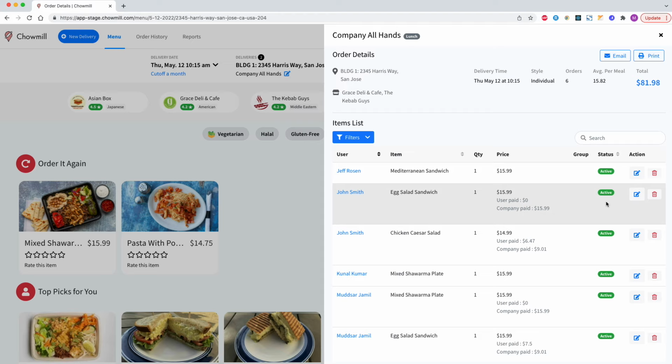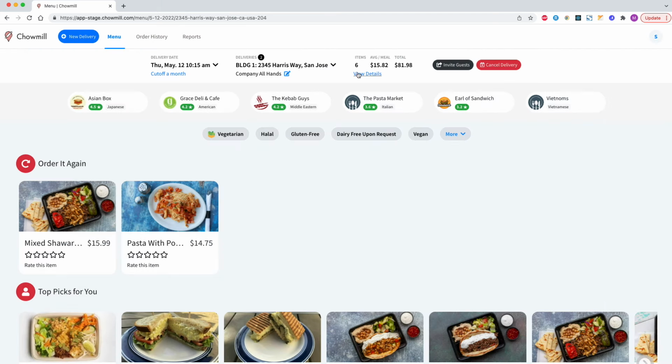They can also cancel their meals themselves. You can browse all of those orders here. So let's go ahead and X out of this. So this is how you manage orders for users.